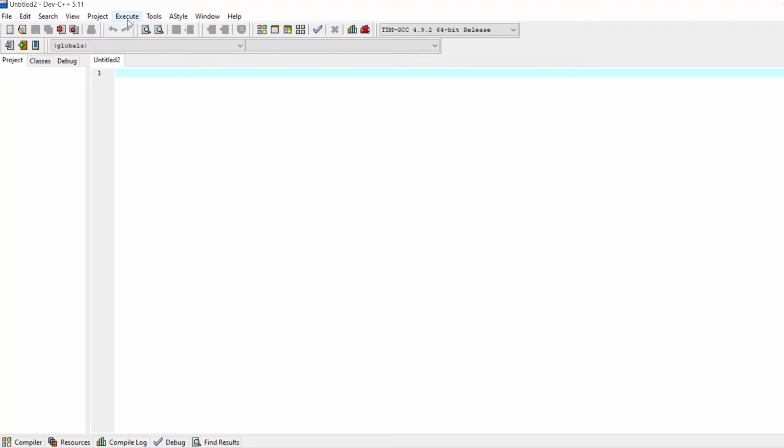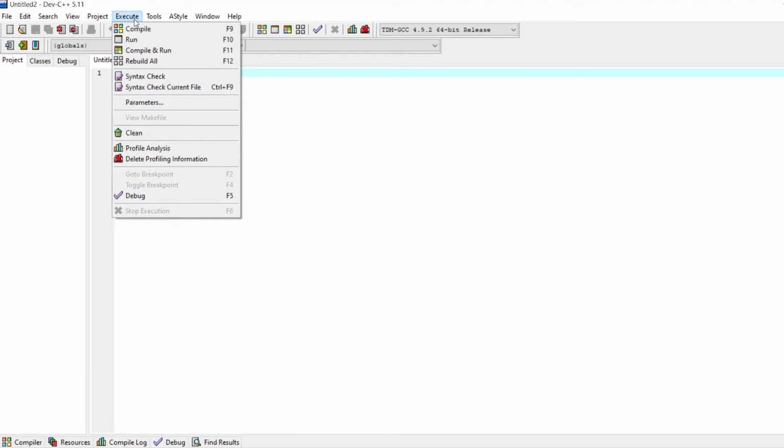After that, there is the Execute section. Inside the Execute section we have Compile, Run, Compile and Run, and Rebuild All. So every time we make changes in our C program, we have to save the file first and then compile it. Whenever we compile the code, we will get errors if there are any inside the code. After that, we can run our code and we will get our desired output.